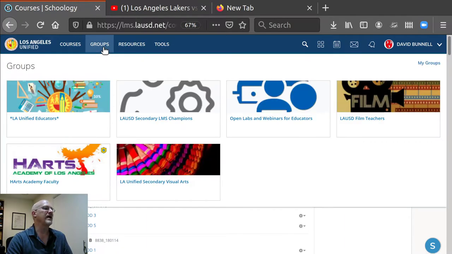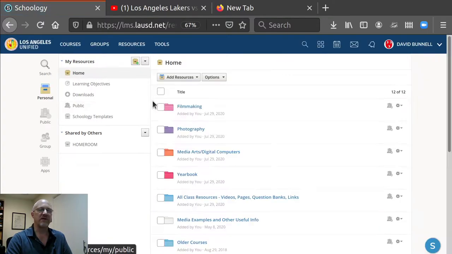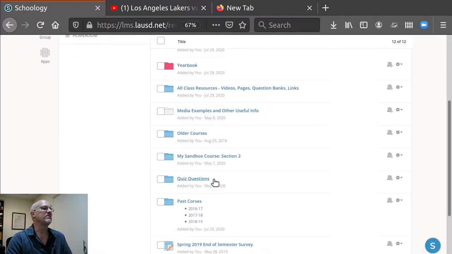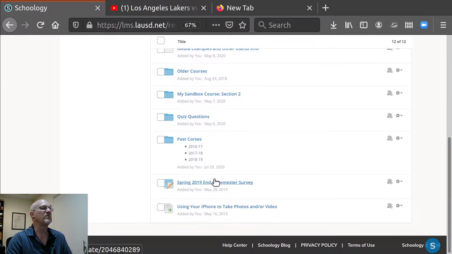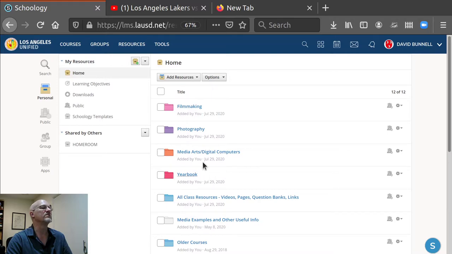So there's signing in, there's courses, there's groups. If you have not been added to the HArts Academy faculty group, you should get added, so make sure you do that. And resources is the place to store a bunch of stuff. So for me, here's my resources page, and I've got a bunch of folders. I've organized my resources into folders because having a whole bunch of stuff in this one root folder is confusing.